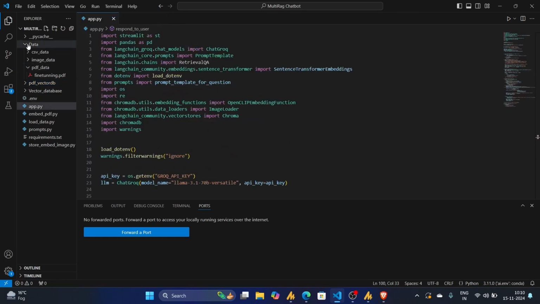Next let's move to the final part, which is app.py. So first we are importing Streamlit for the UI, pandas to handle the data frame, and langchain_groq for the chat model. We are importing ChatGroq.